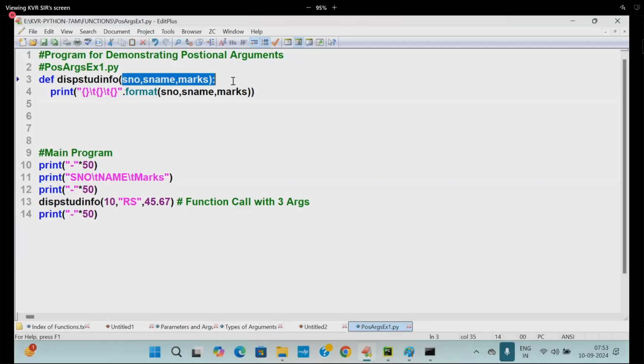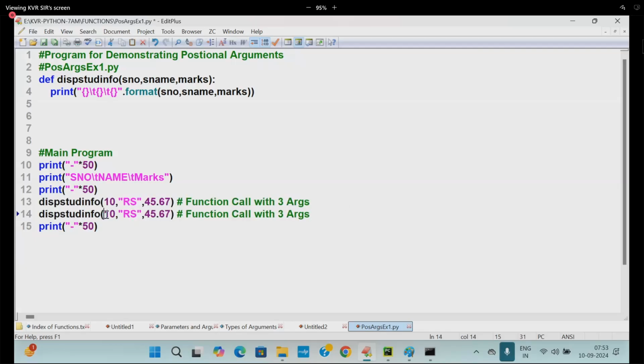Let us go to the next example. Another one I am going to take up. Here I am going to write it. I'm passing 20. Now I'm going to send it here, and I'm going to take 75.67. A function call with three arguments. Again, try to run it.